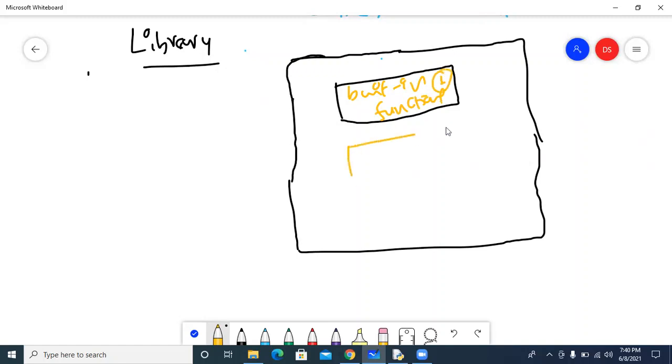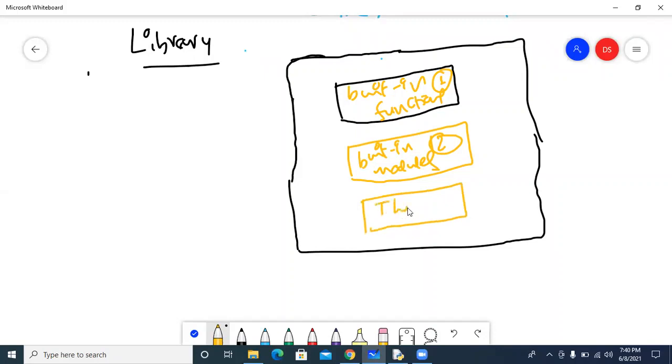The second part of the library is built-in modules. This is the second part of the library. And the third part of the library is third-party modules. This is one more type of the library. And the fourth one is any .py file. So these are the different library components we can have.